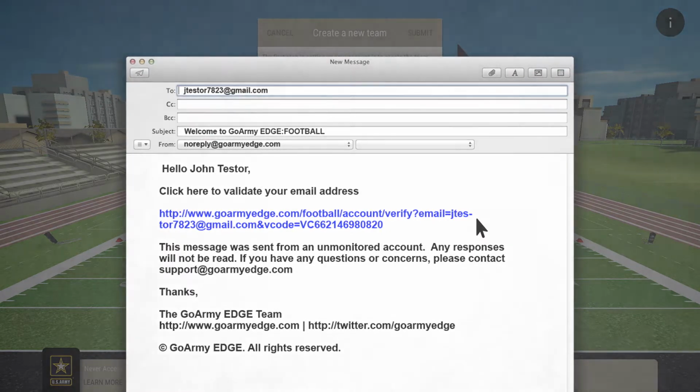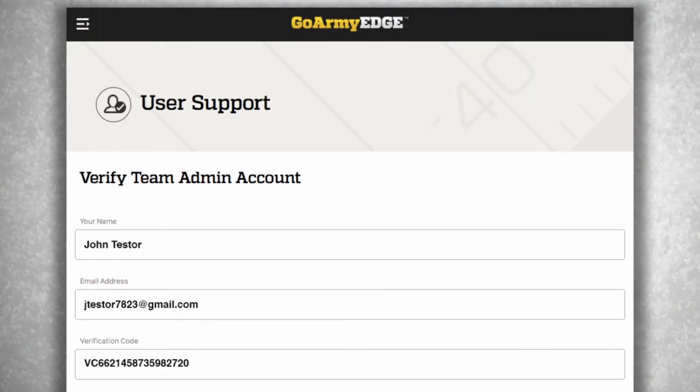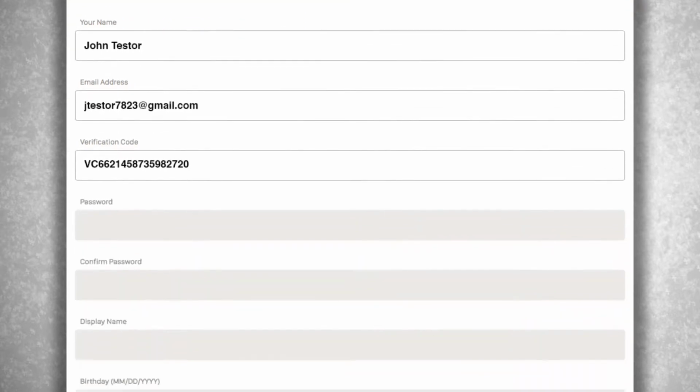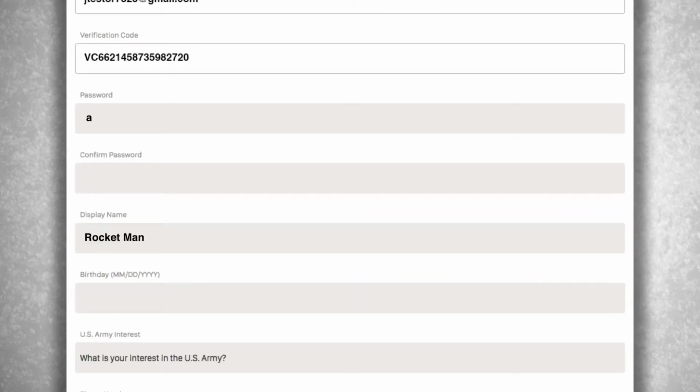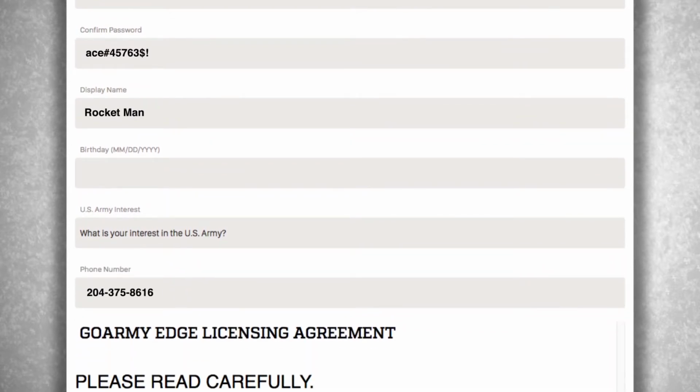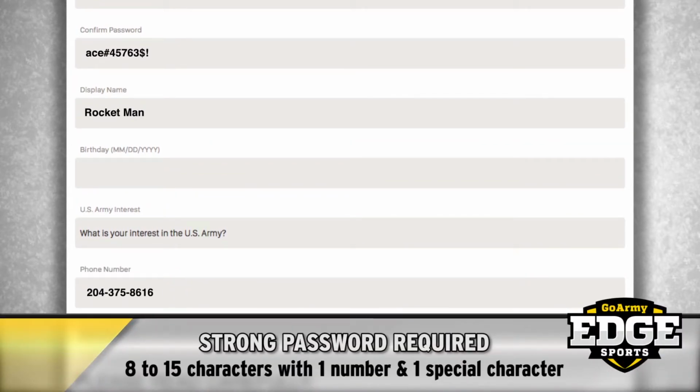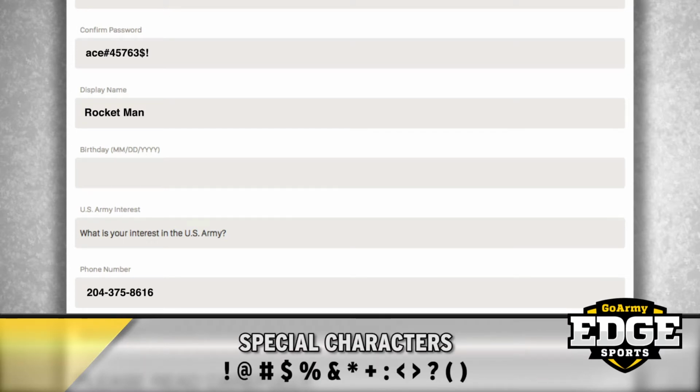You'll receive an email with a link that will take you to the individual user registration page. All new users need to fill out the form on this page to create an account. Choose a password for your account and enter your phone number. To ensure the security of your playbooks and data, a strong password is required to create an account. A strong password has 8 to 15 characters with at least one number and one special character. These are examples of special characters.